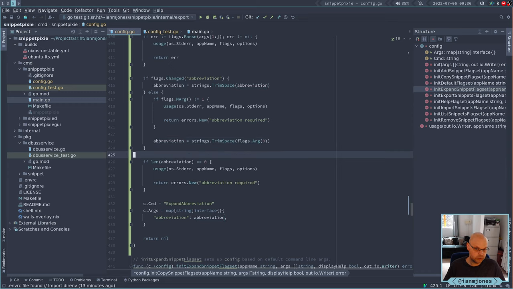Otherwise, we take the first argument as an abbreviation. If the abbreviation has length of 0, which can't really happen because we're doing trim space, it's a bit of a catch-all, I suppose. And I might take the trim space off at some point, because in theory, you could have an abbreviation which maybe ends with the space. It's not a great idea though. And then the command should be copy, and we expect an abbreviation.